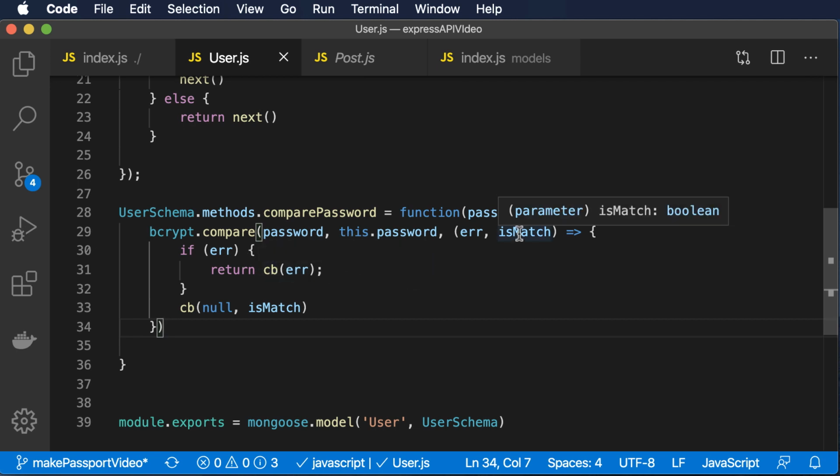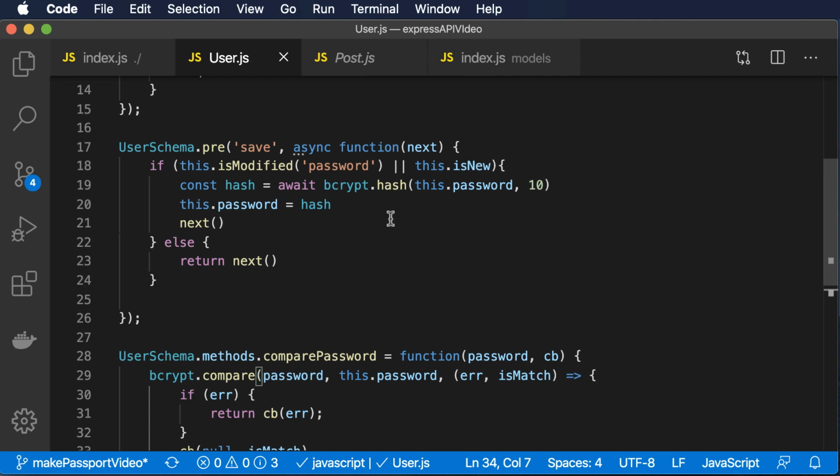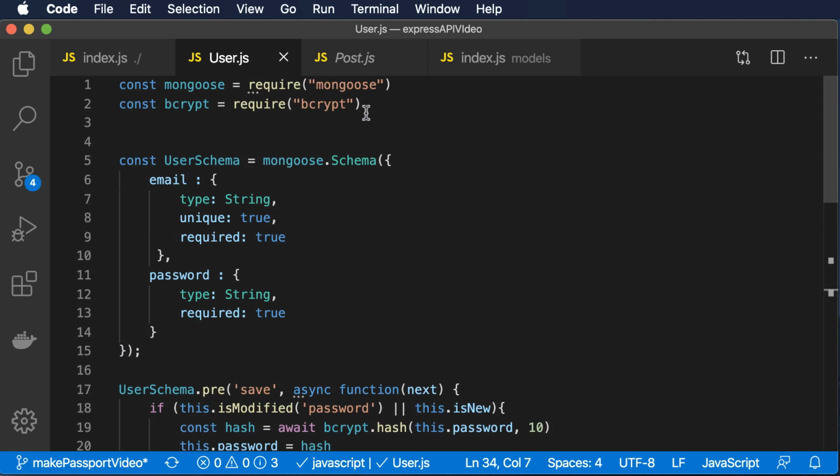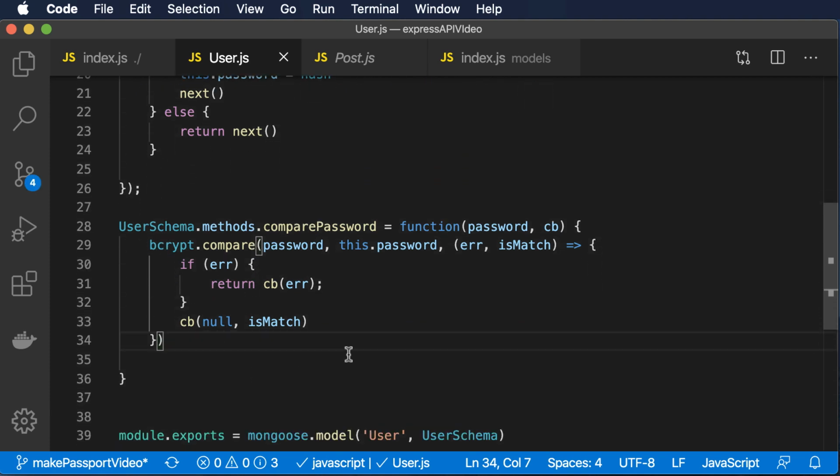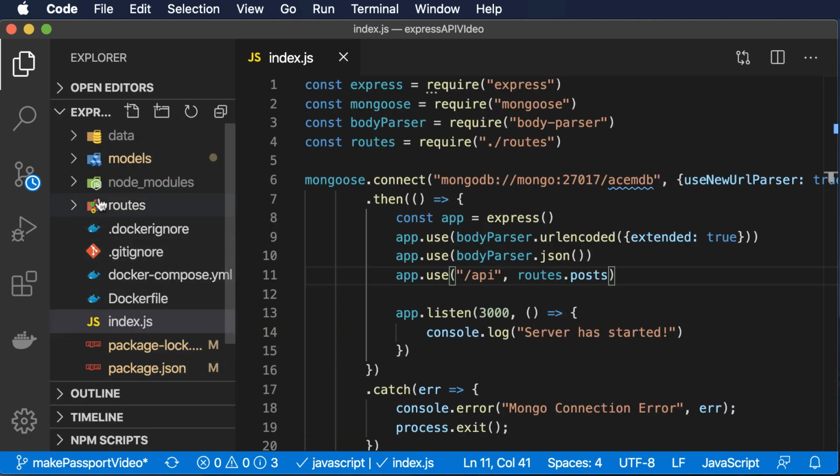If there isn't an error, then I'll take the isMatch, which will be true or false, and pass it to them. So now we have a function that can compare their password to the original password that got hashed up. Now just make sure that you require that bcrypt library in order to get access to the bcrypt functions.